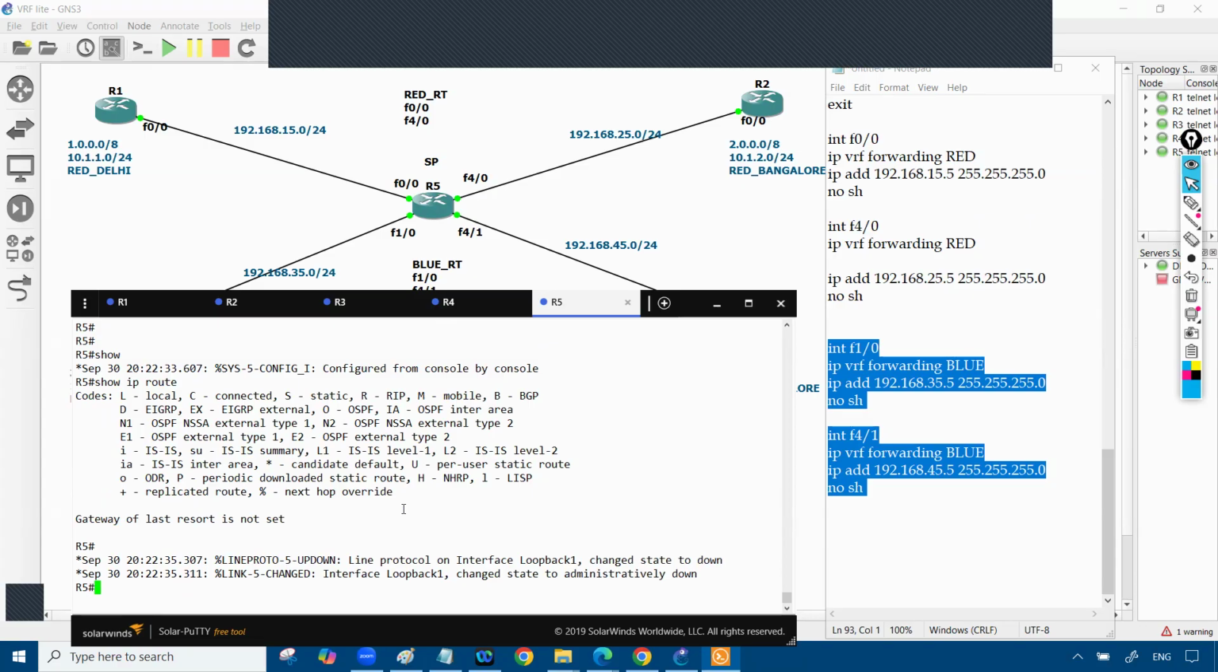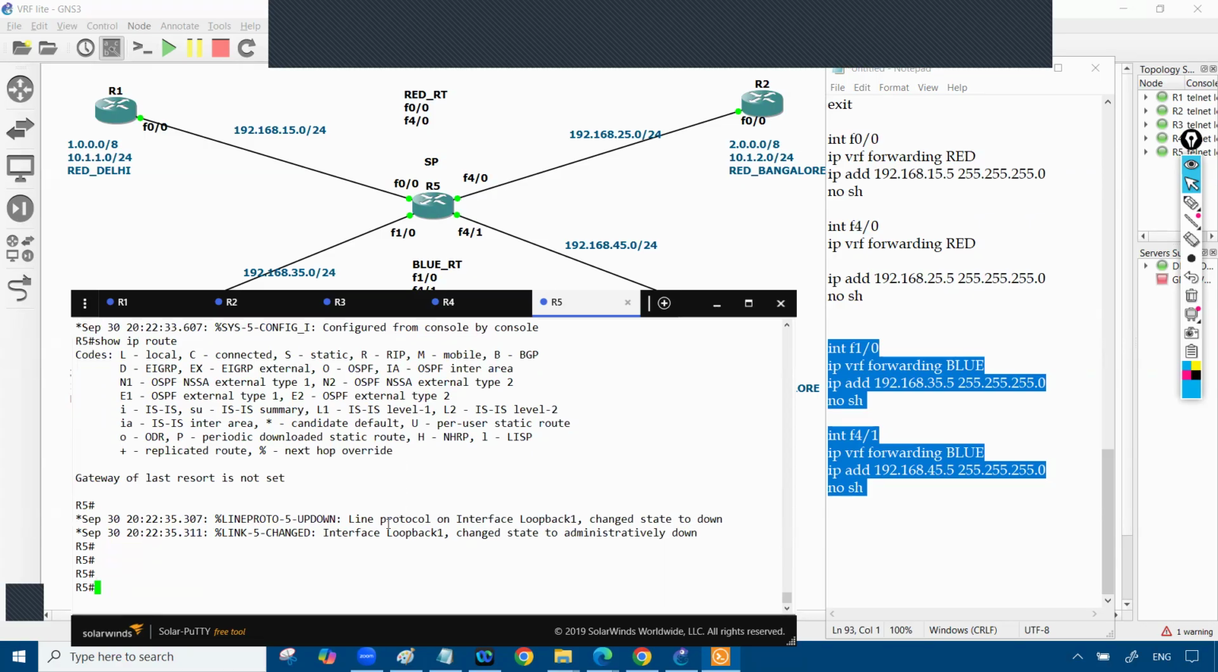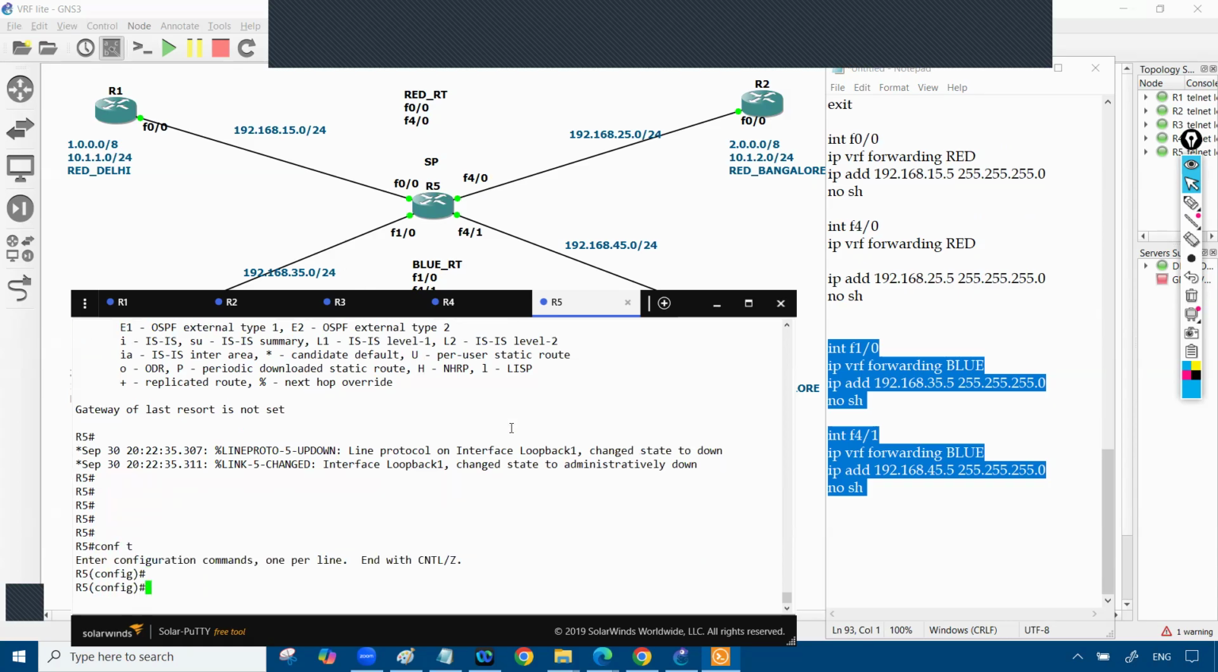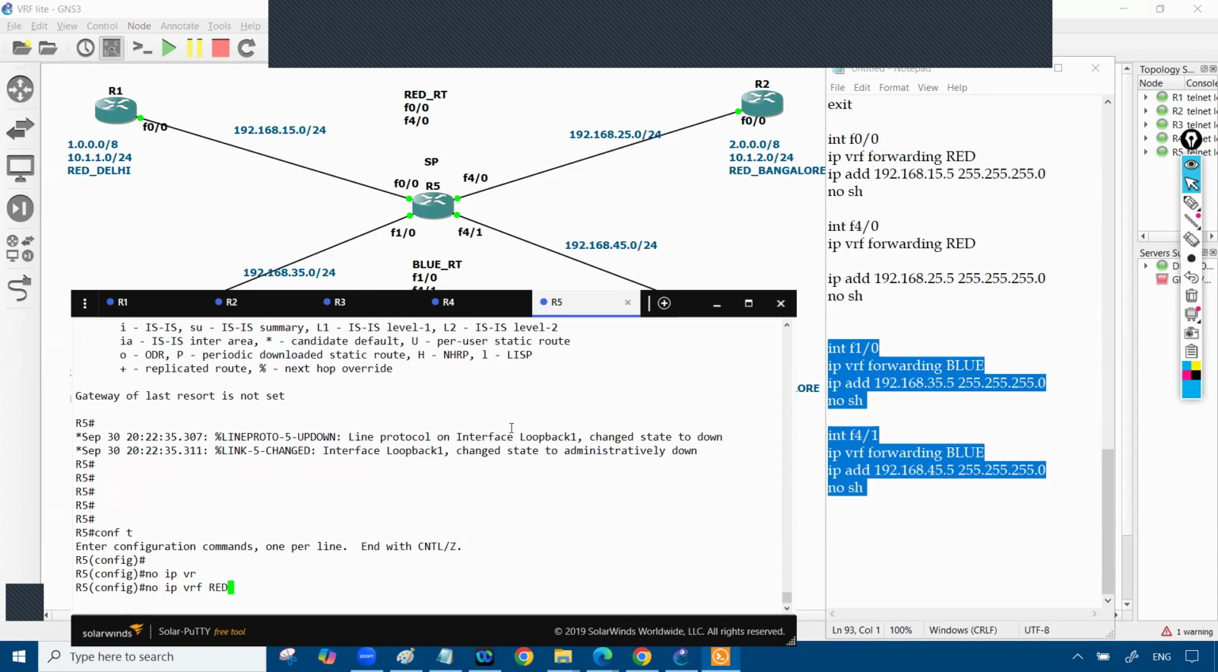If we delete VRF blue, will the ports return back to global? If you delete this VRF, normally it should not. That means there is no VRF system. Then we have to reconfigure all the interfaces.